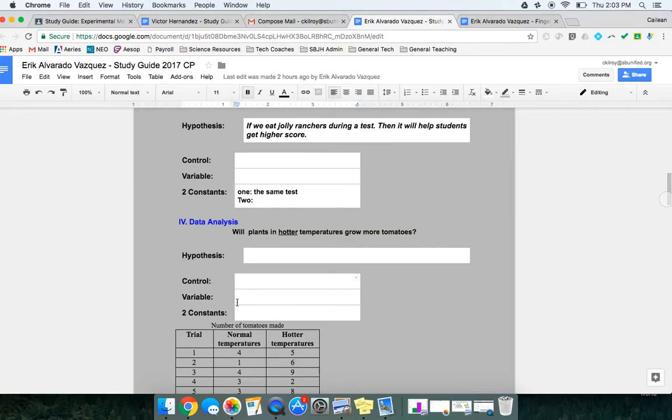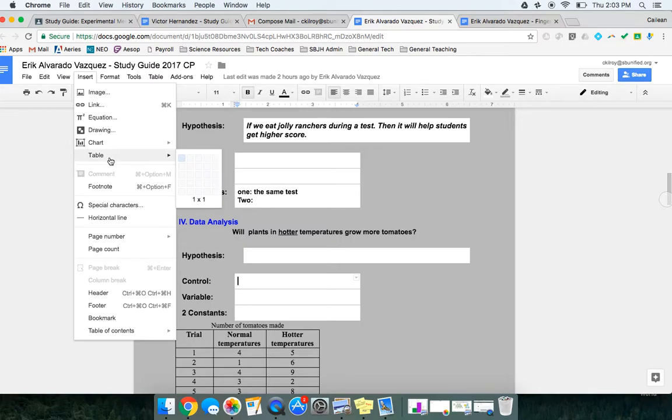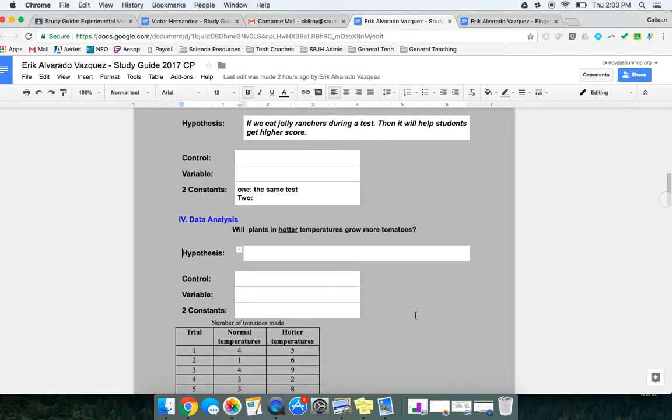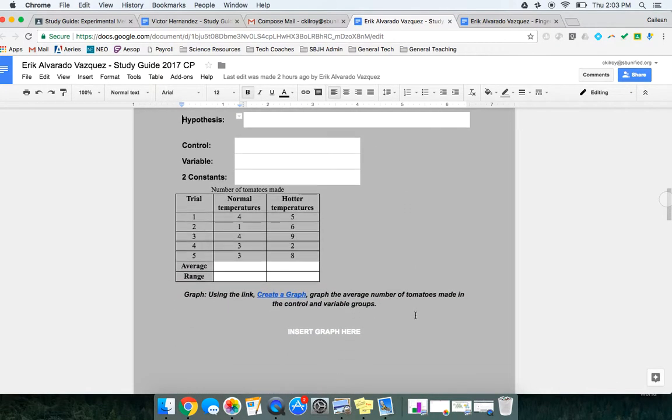When you're making these boxes, I would suggest to use tables and do not use drawings. Drawings on the iPads are a little finicky and they don't work as well. Please use tables. And those are kind of some tips and tricks.